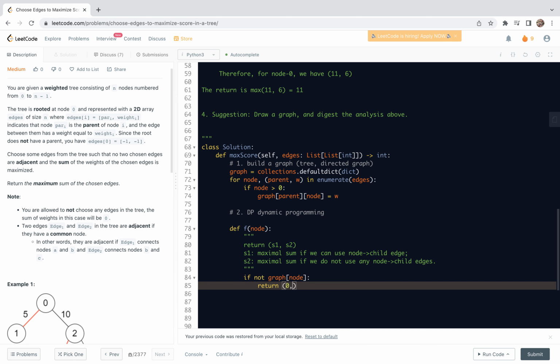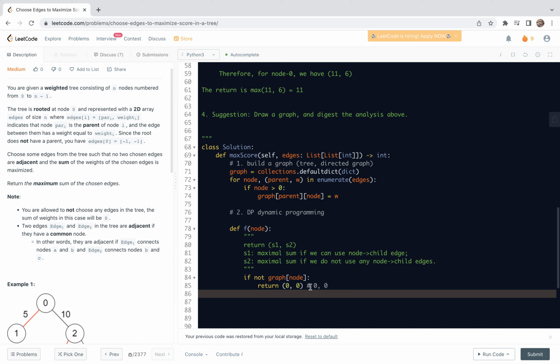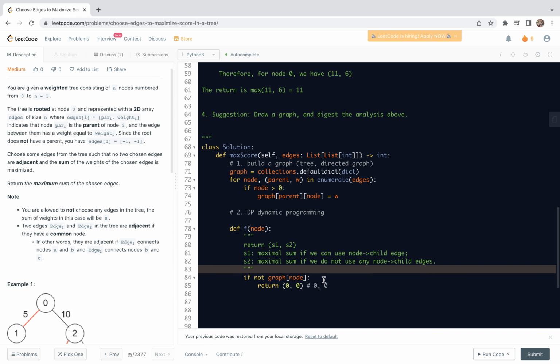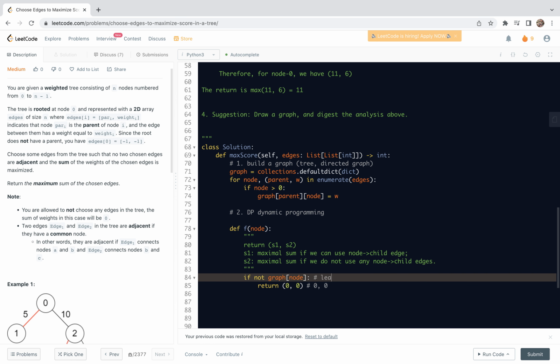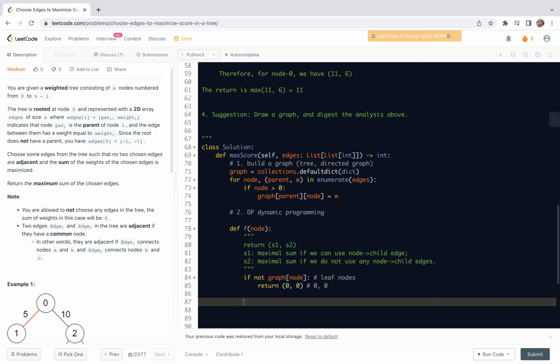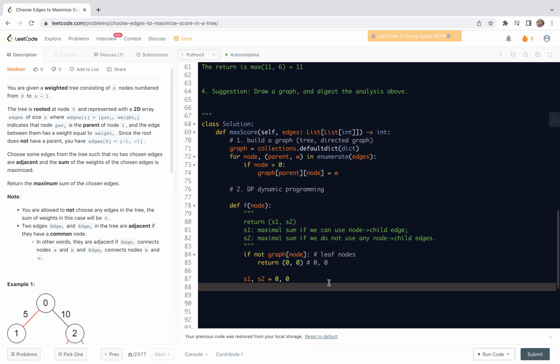First, let's look at the special case, if not graph node. In other words, this node has no children. It's a leaf, so we're going to return 0, 0. You can use parentheses or just write it like this, 0, 0 is okay. This corresponds to a leaf node. Let me remark here.